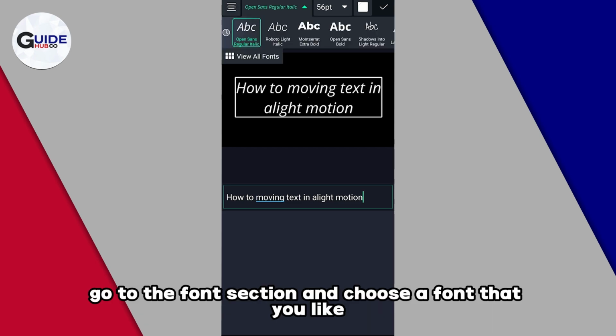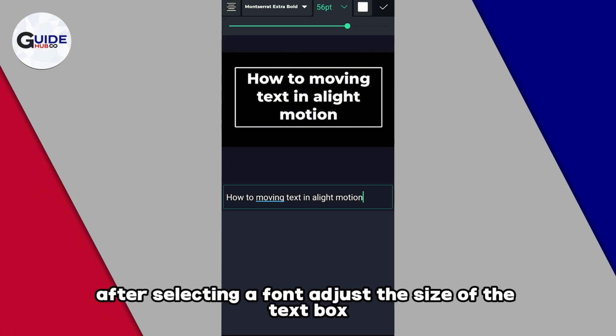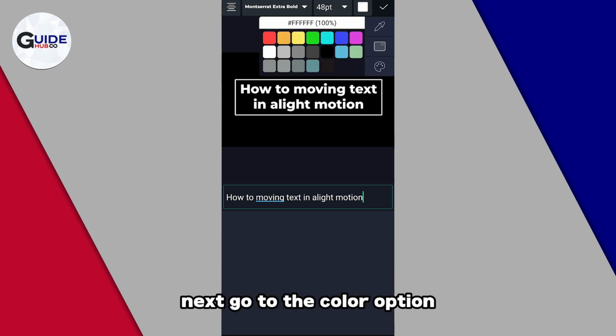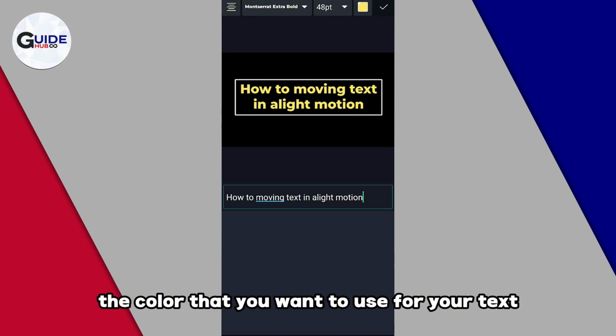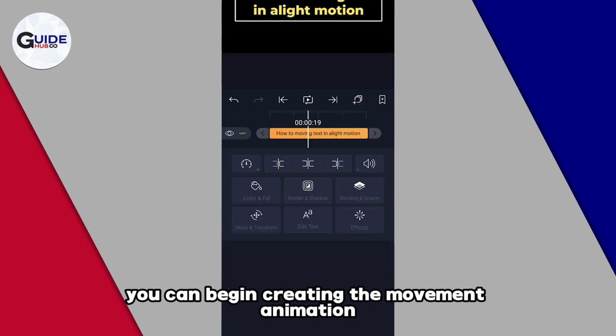Then go to the font section and choose a font that you like. After selecting a font, adjust the size of the text box so your text is displayed properly. Next, go to the color option and choose the color that you want to use for your text. Once the text appearance is ready, you can begin creating the movement animation.